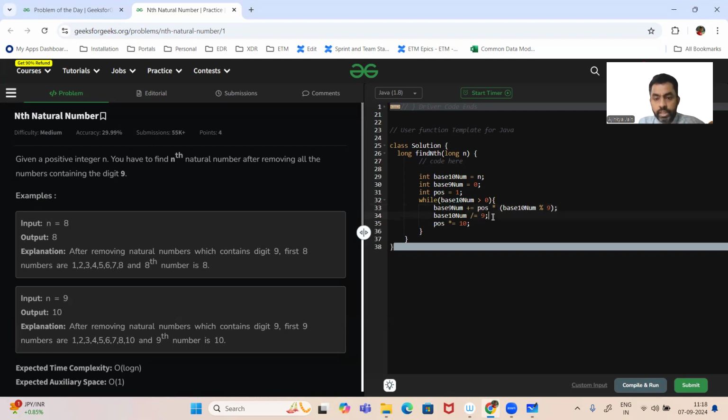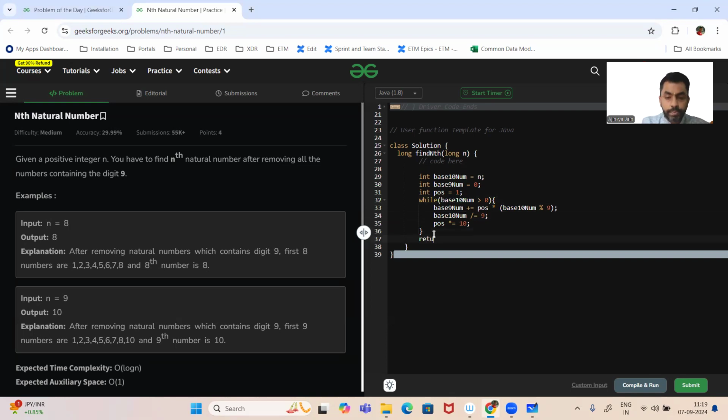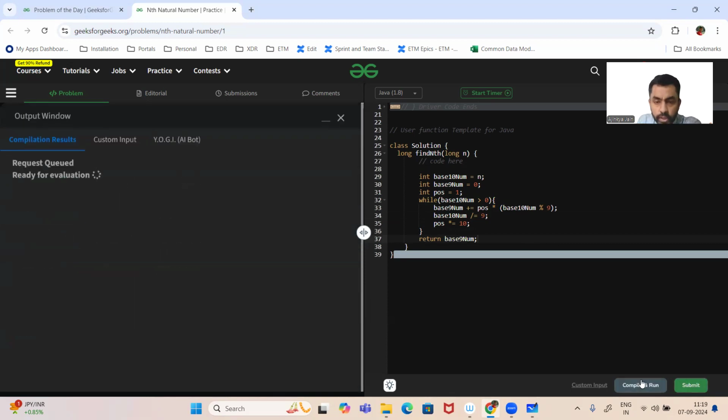Okay, and after this, once we do 5 divided by 9, it is going to give us 0 in the base 10 number, and we will break out of the while loop. And finally, we'll return this base 9 number. So this is the intuition behind this solution. Okay, I hope you have got the solution.